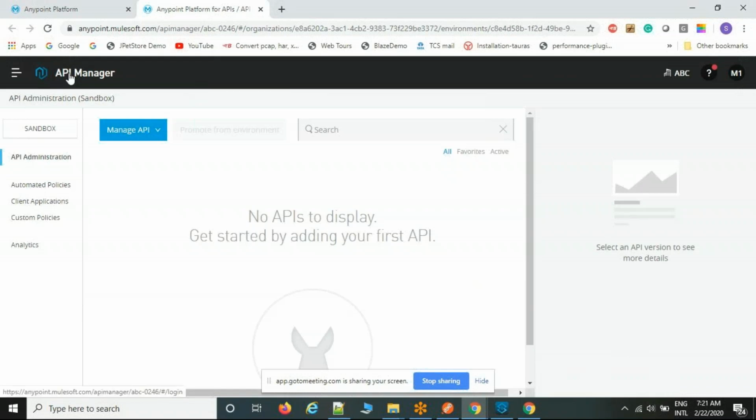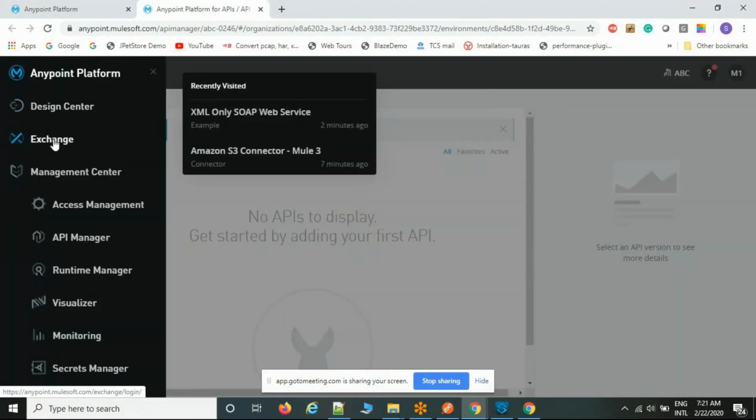The first one is Design Center, to design your APIs by using RAML. RAML is nothing but a REST API modeling language. Exchange is where a list of connectors is available. If you want, you can download them. And also, if you want, you can maintain all your APIs in Exchange, which is nothing but a backup, then go for the Design Center. API manager is nothing but to provide the security. Runtime Manager means where we are going to deploy our application in the cloud environment, then go for the Runtime Manager.